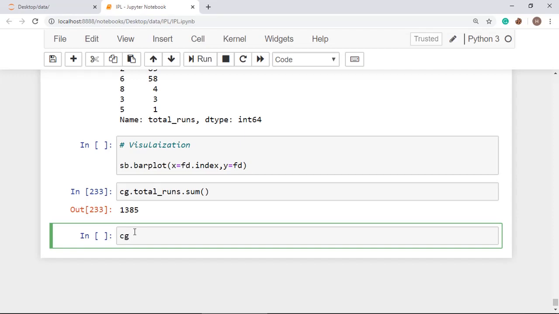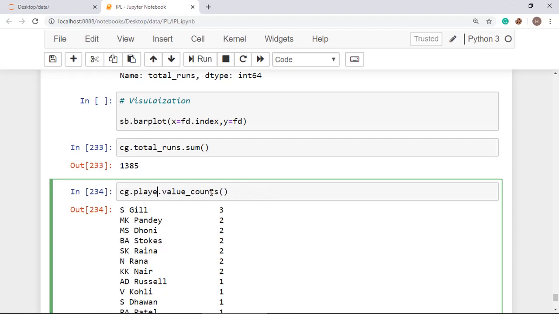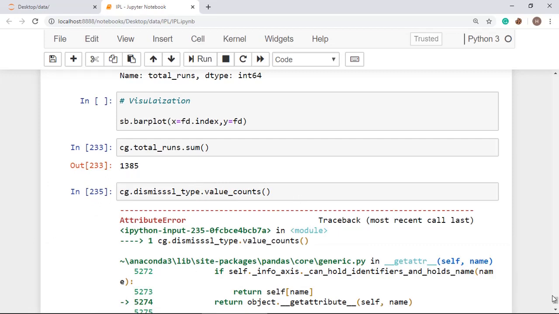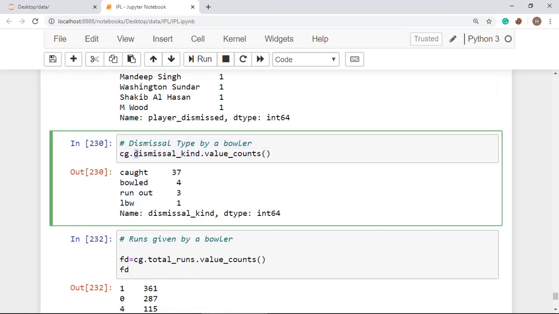You can also count CZ dot player dismissed dot value counts, and you will be getting value in this manner. Okay, and you can also here type the player dismissal type, and you will be getting, sorry, I have passed the wrong column name, and that's dismissal kind, not the type. Okay, so when you run this, you are going to get this one value.